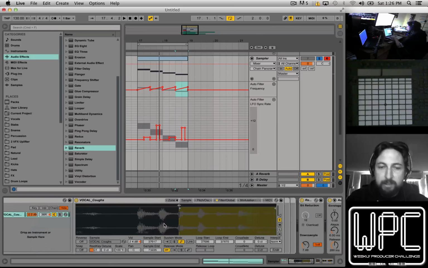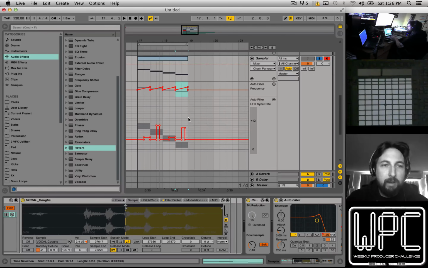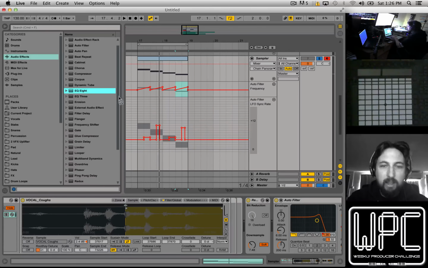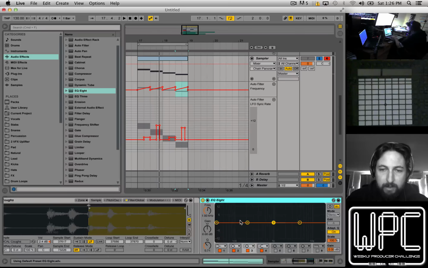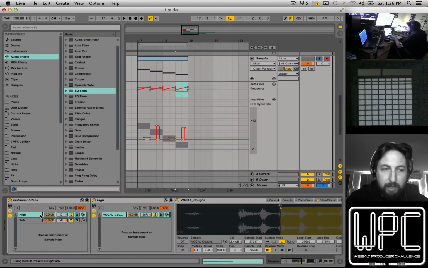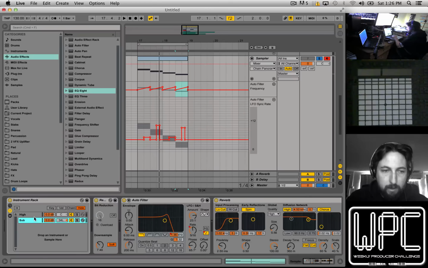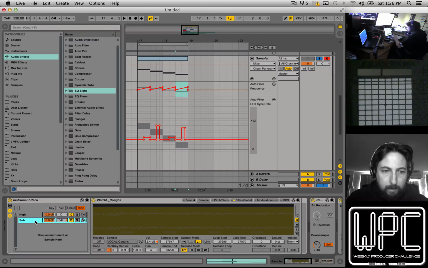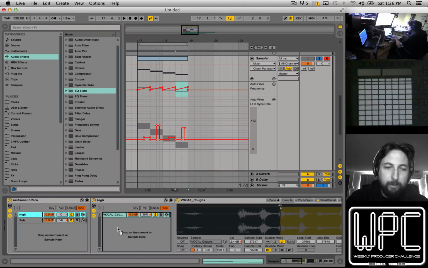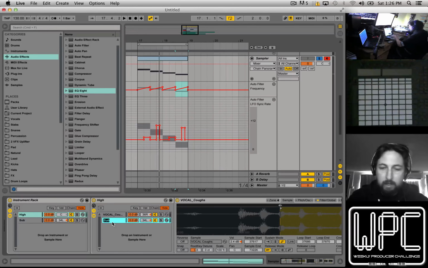And the high, the reason I grouped it together is so we can apply an EQ8 over everything and get rid of any frequencies that are kind of left over. So if I drag that there, it's going to affect both chains. Oh, oops. Sub high. I'm going to have to copy this sub over. I didn't copy it before. There we go. 2.